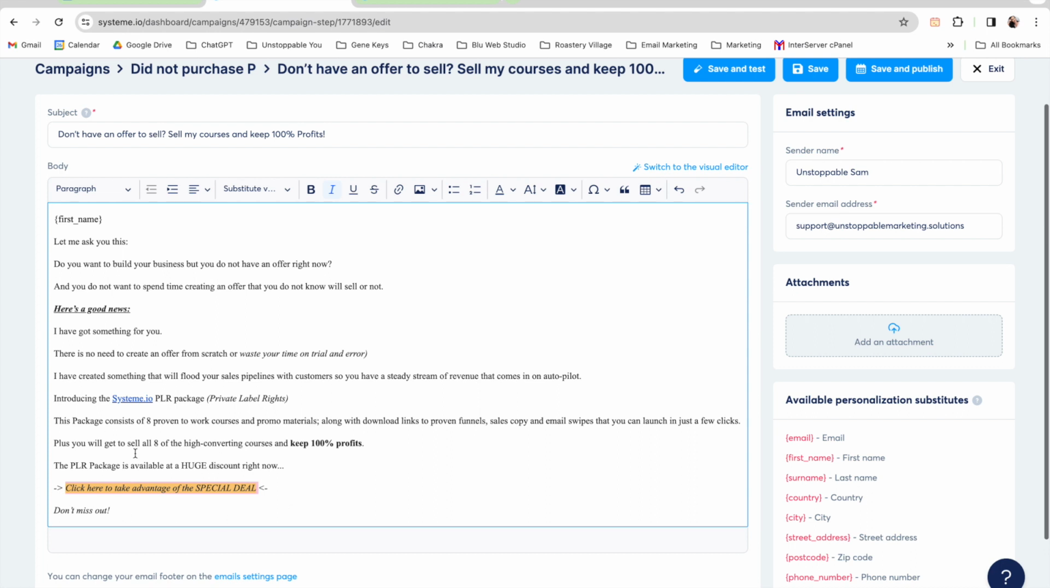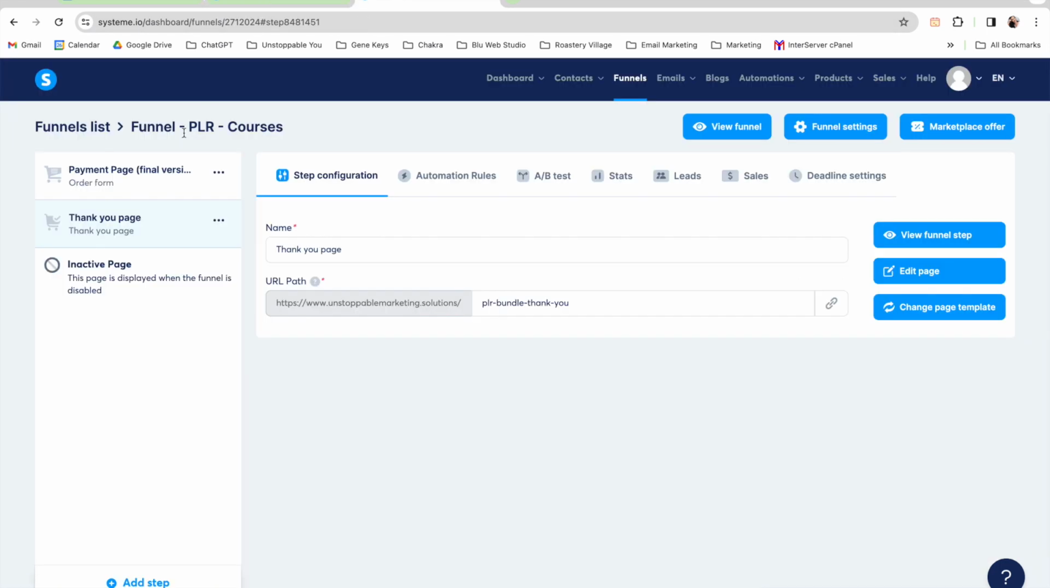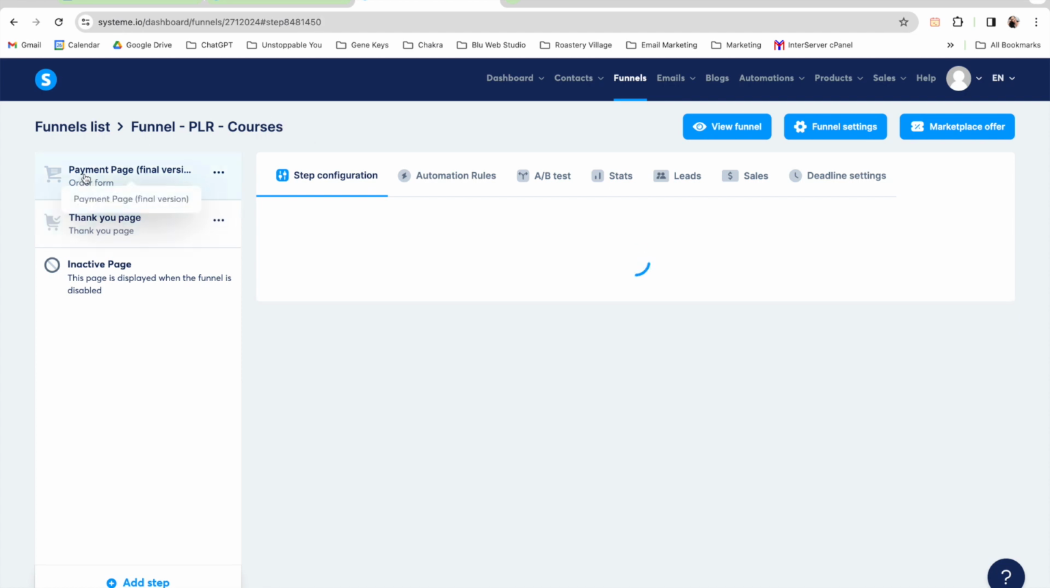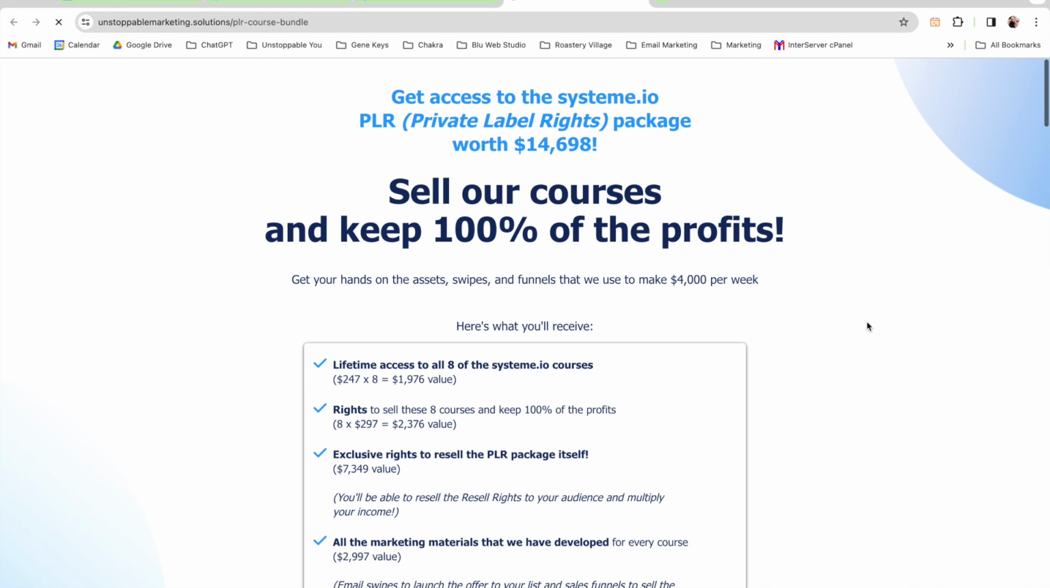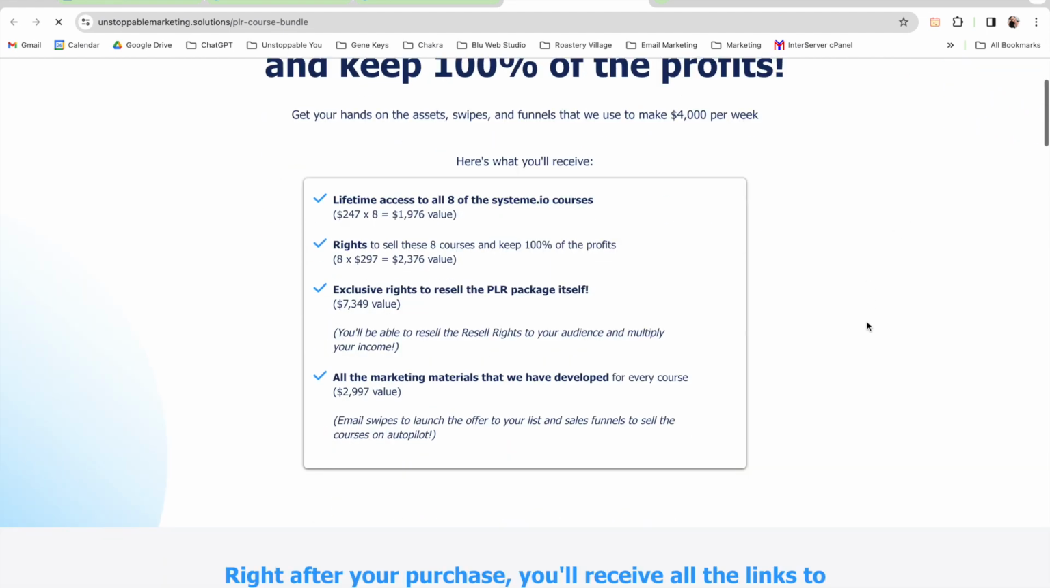So in my case, this is for the PLR bundle that perhaps somebody hasn't purchased. So I'm going to go into my funnel. I'm going to make sure that I'm in my PLR courses funnel, and I am going to navigate to the payment page. And this is the link that I want to copy. If you want to view the funnel step to make sure this is the correct page, yes, this is the correct page.